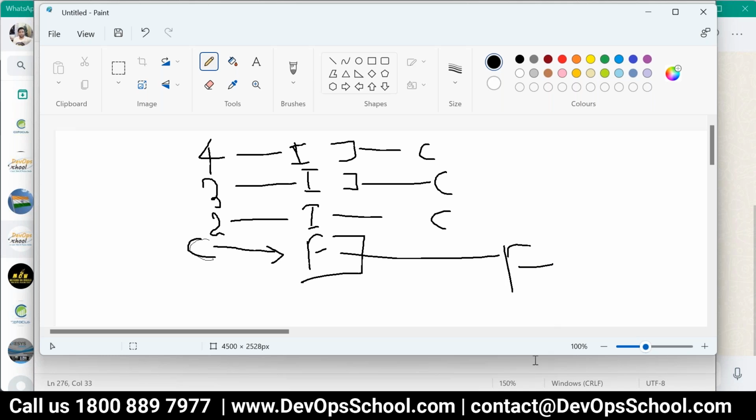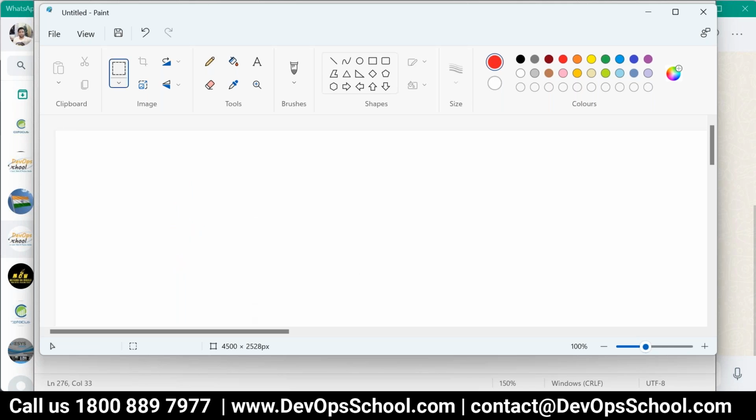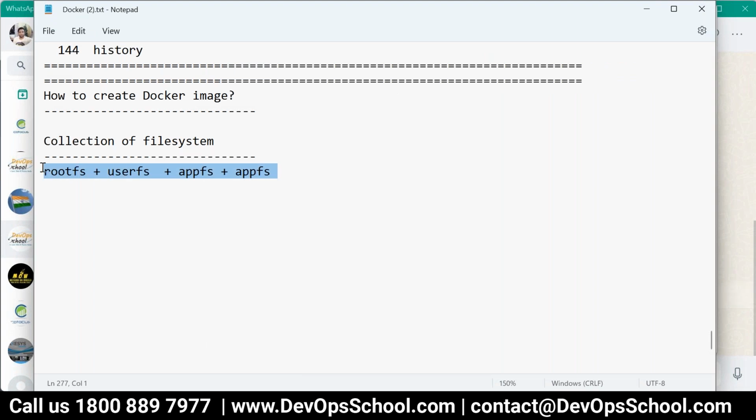Now if my manager asks me, hey Rajesh, can you give me the backup of C drive up to 3 days? Then this will come, this will come, this will come. If it's up to 2 days, then this will come. Very simple logic. Now coming back to the Docker image, it is nothing but a file system.